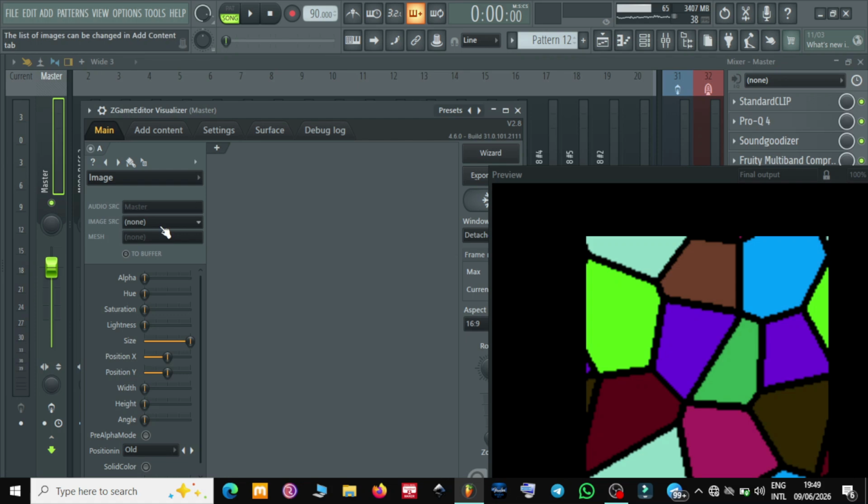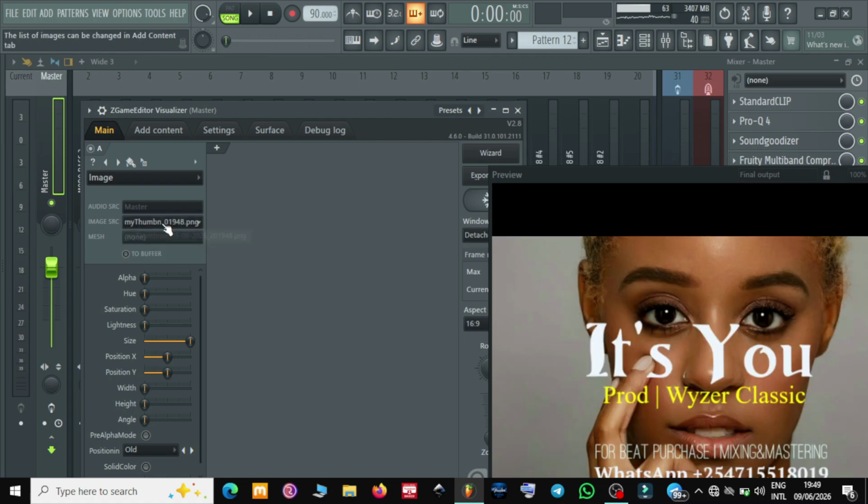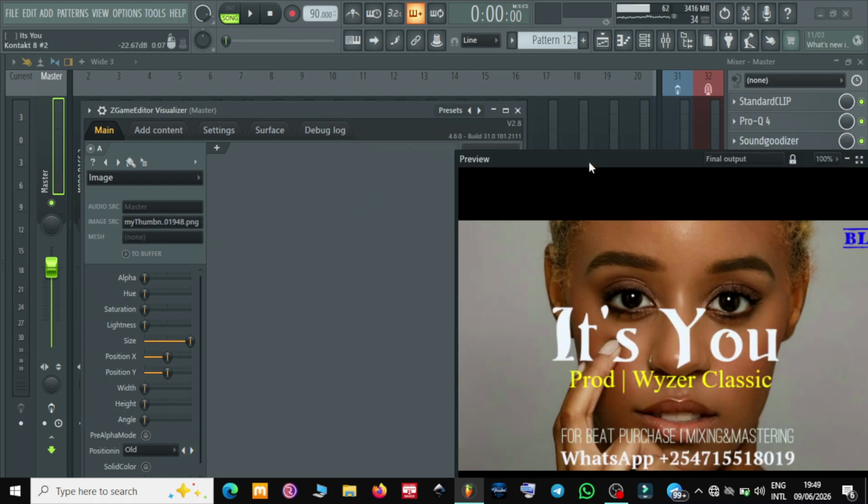Then there is another box, these three boxes here. The second one, this one, none. You left click, then select your picture, then already you've got your picture here on the screen.